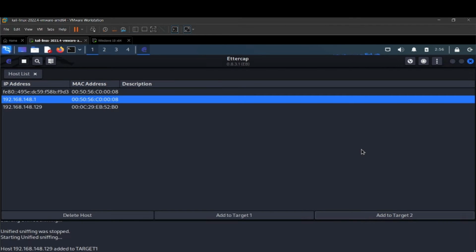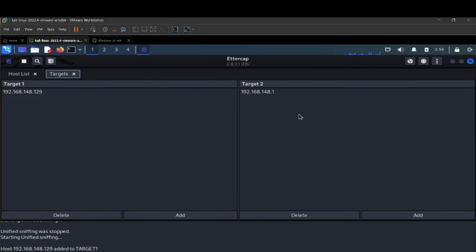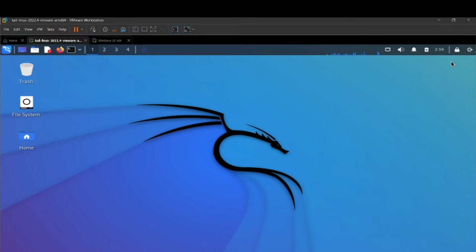Now, if we want to see the active targets and the current targets, we have to go to the option Targets and then Current Targets. Here we can see that the targets we selected, target one and target two, are displayed. So now we have to enable port forwarding. For that, we have to go to our command prompt.